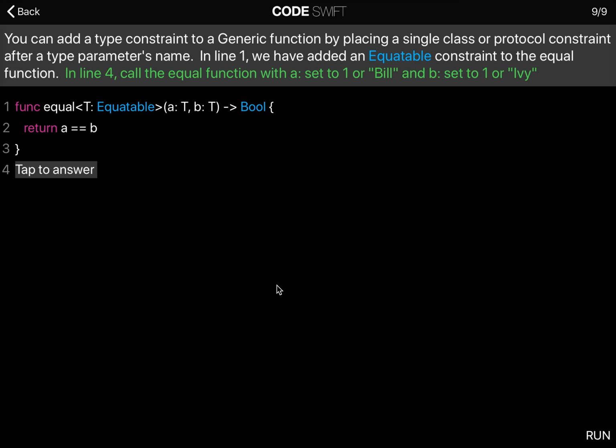You can add a type constraint to a generic function by placing a single class or protocol constraint after a type parameter's name. In line 1, we have a function called equal. You can see that it has a generic type and then it has a type constraint. It says that the type, while it can be a generic type, it must conform to the Equatable protocol.